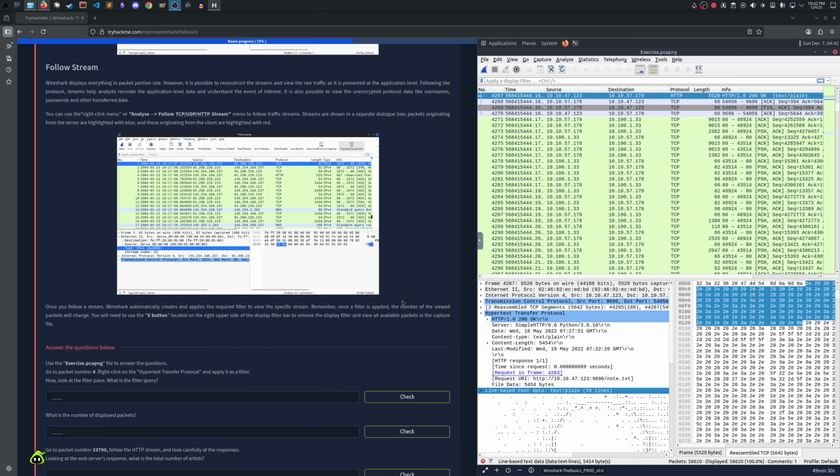You can use the right-click menu or Analyze, follow TCP, UDP, HTTP stream menu to follow the traffic stream. Streams are shown in a separate dialog box. Packets originating from the server are highlighted with blue, and those originating from the client are highlighted with red.